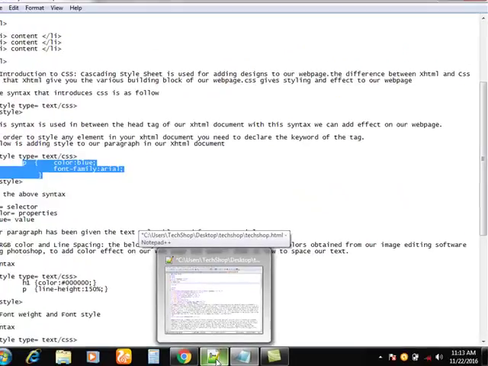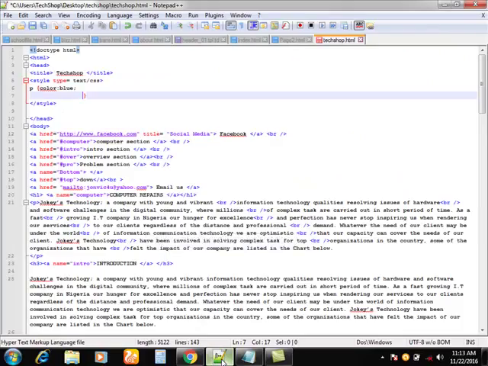Let me go back to our code. We're going to add the font family that we want our paragraph to have. I'm going to use Arial, font-family. Now you must always put the colon in front of it, then you put the family. Our family is Arial.